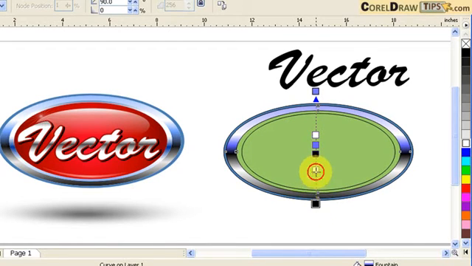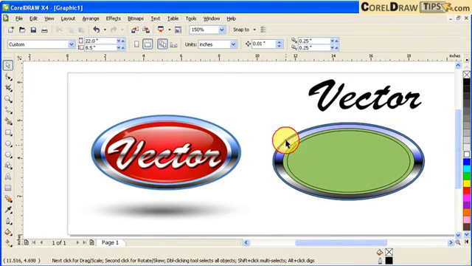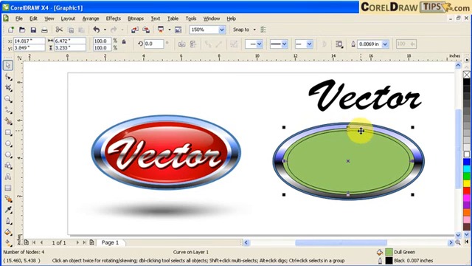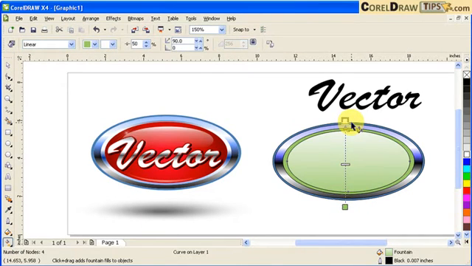Okay, now we're fine. Now I'm going to do this one here. Okay, so I'm going to go back to my interactive fill, click and drag going up.